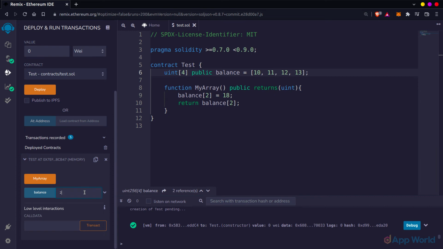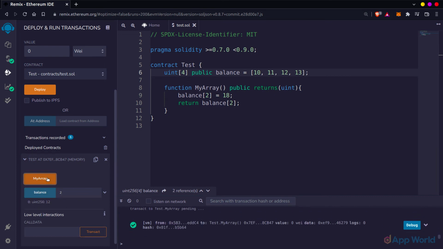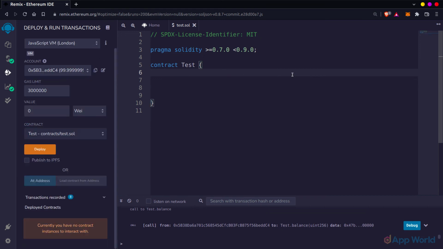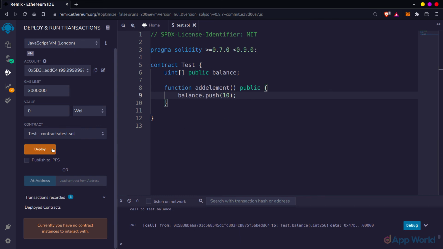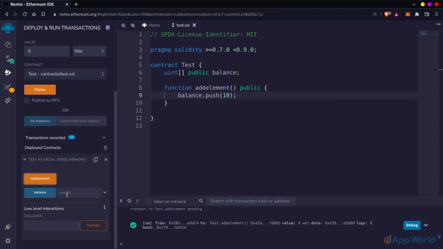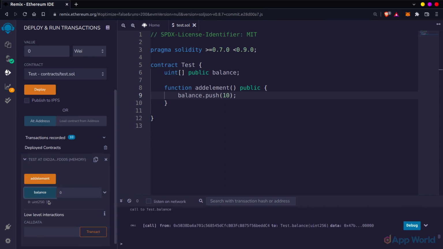Dynamic arrays are just like fixed size arrays, but here we don't specify the length while initializing the array. You can initialize the array at the beginning just like we discussed, or add the number with the push method. So let's start with the declaration at the beginning and then define one function. Inside the function, let's push the element. And now compile and deploy the smart contract. So as you can see, the new element is added in the array.